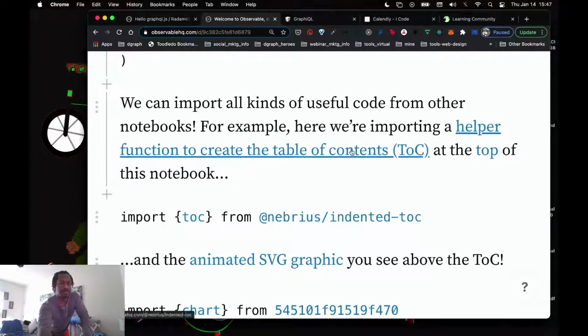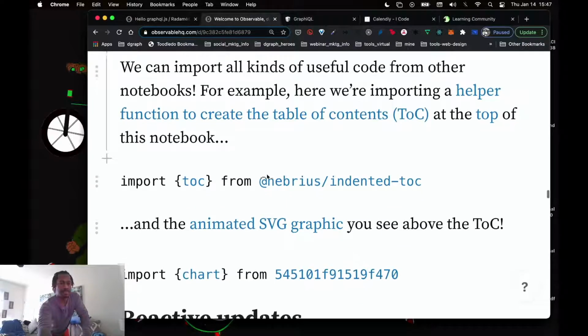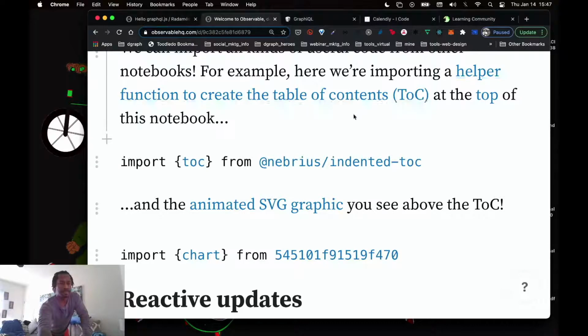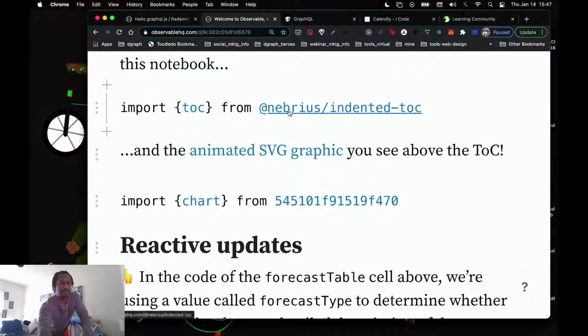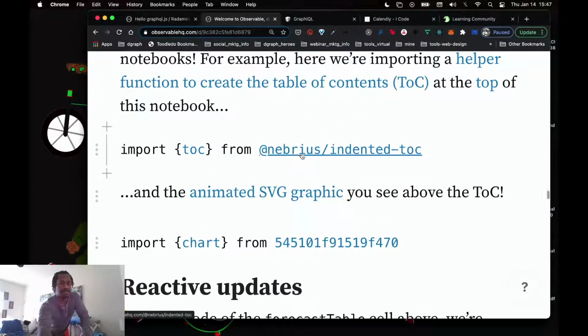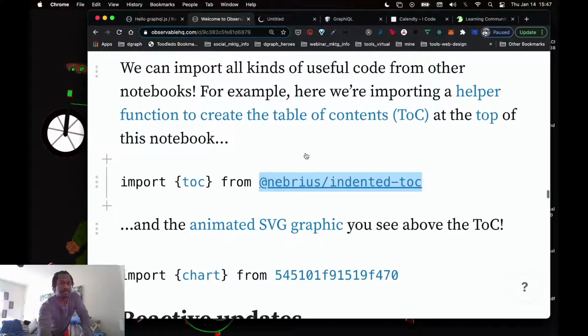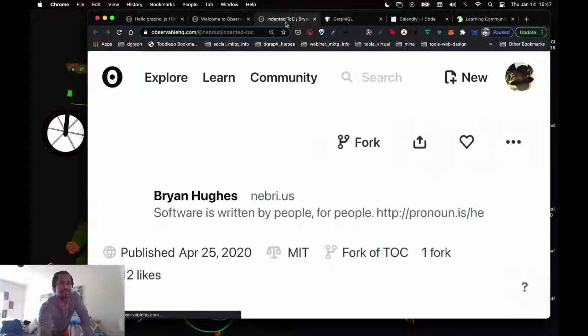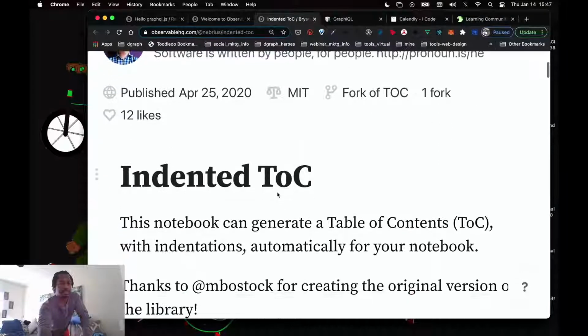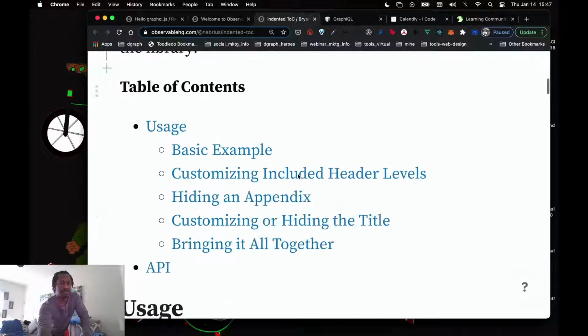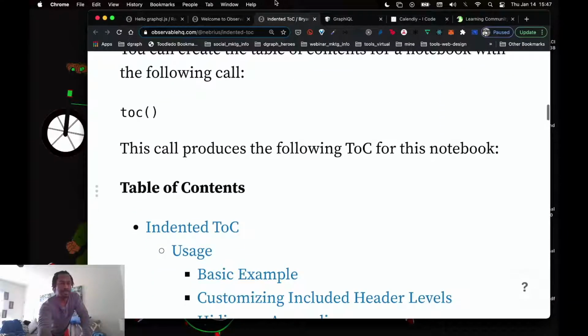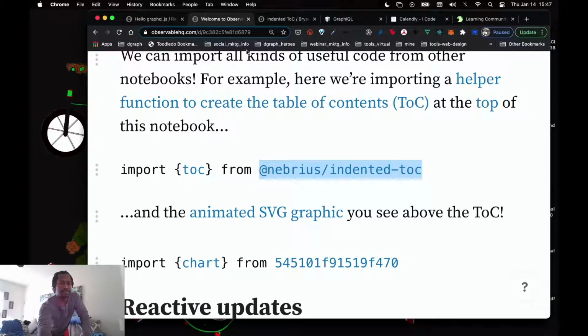We import all kinds of useful code from other notebooks. For example, here we're importing a helper function to create the table of contents at the top of this notebook. So the whole function just for the notebook can generate a table of contents with indentations automatically. It's pretty dope. I'll check that out.